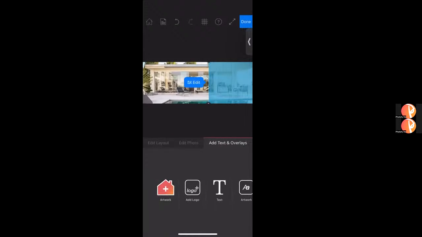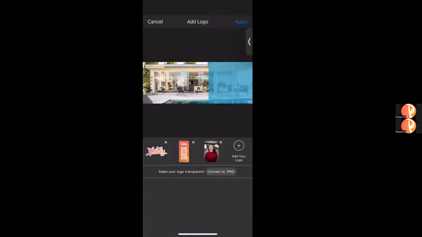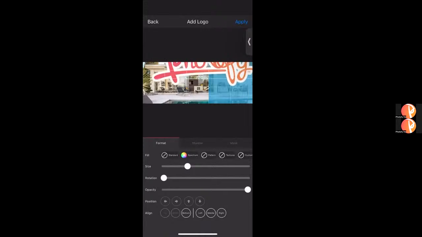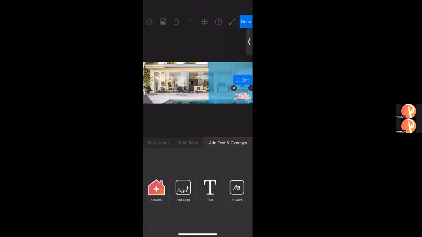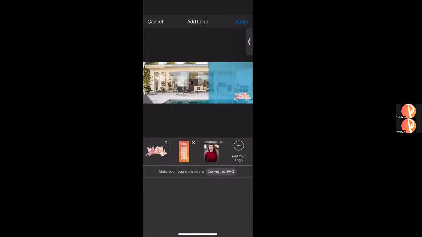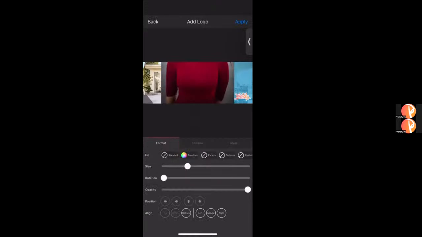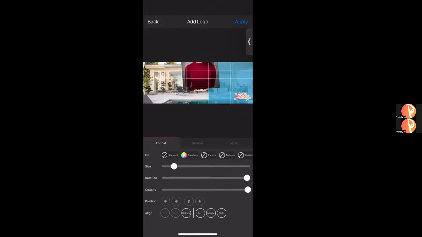Now I'm going to go back to, you see where it says artwork, add logo, text, and artwork. So I'm going to go to add logo here. I'm going to grab my Photofy logo. And what's nice about our add logo is that you can upload your own. So I've added my Photofy logo here, but you'll find where it says add your logo, you can add any overlay. So we see a lot of agents that add their headshot, which I think is a great idea. You want to put a face to the name. So we're going to add in our headshot here too. So those are all part of your logo and your branding. Okay, so I'll add that there.